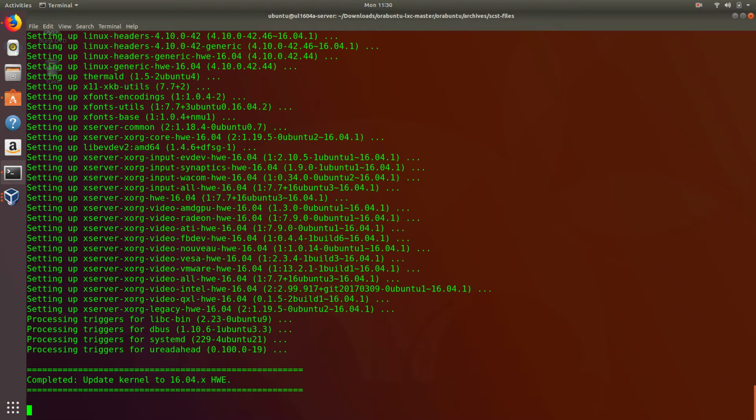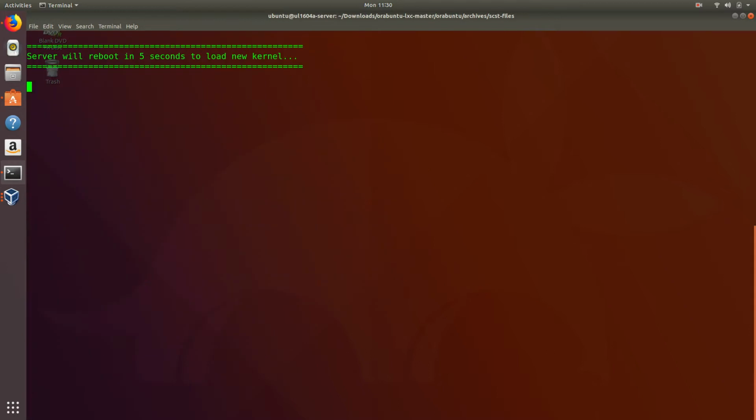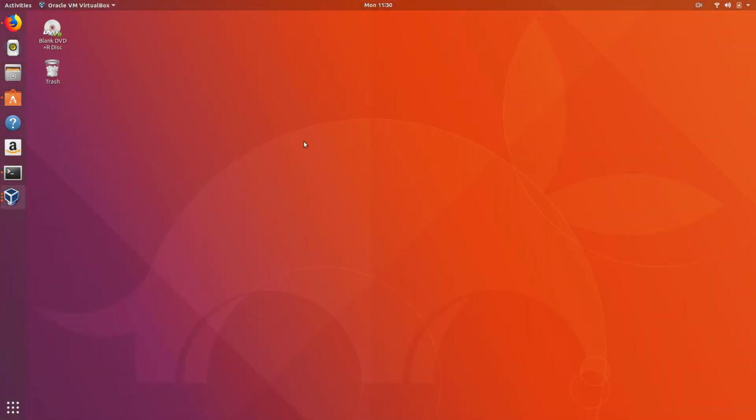Okay, so it's completed the update and now it's going to reboot. So be aware that there's a reboot involved. It has to reboot to load the new HWE kernel. So I've actually lost my connection here. I guess I'll have to open up a new terminal. So let's open a new terminal.